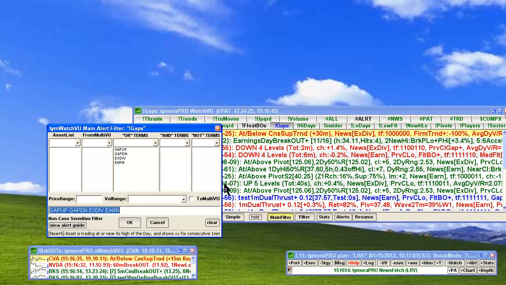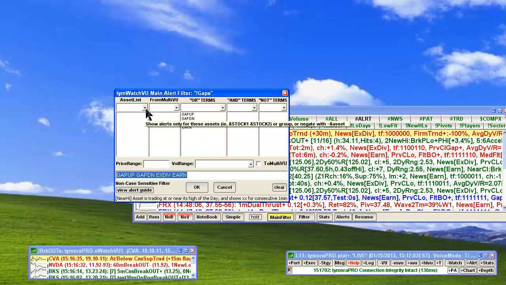I think that gives a good basic overview of the WatchVU features. Let me think if there's anything else I can show you here.